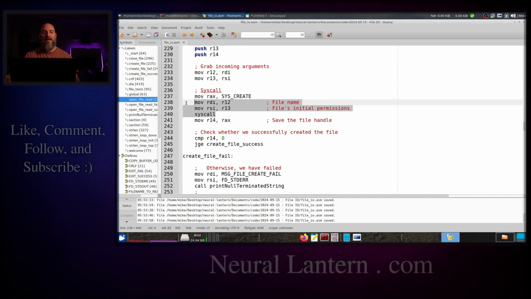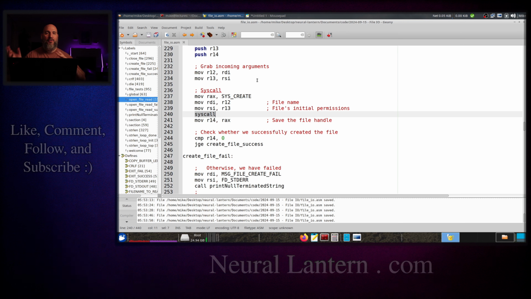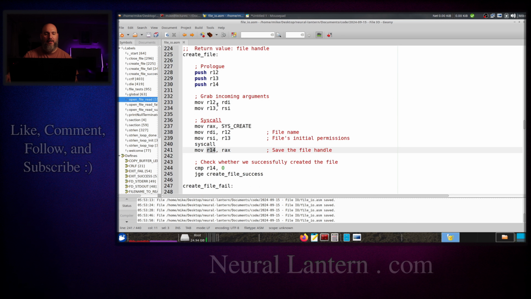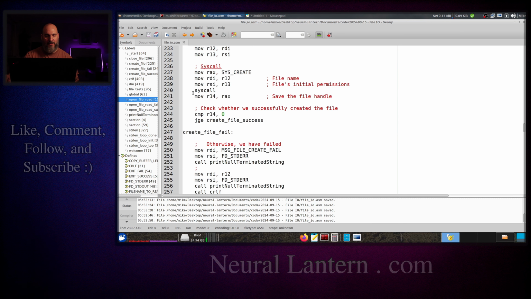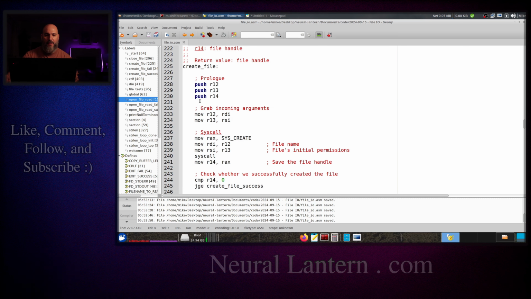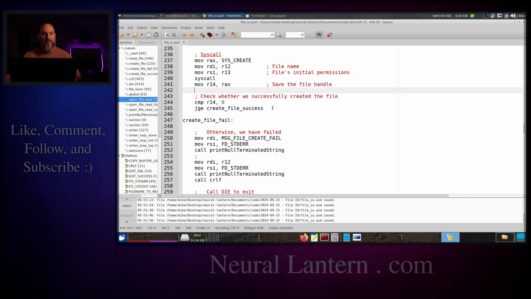Once I've set up those things, I can do the system call right away. The system, again, will try to open the file. It'll try to create the file, set up some data structures under the hood. If it succeeds, it'll give me a valid file handle in RAX, the return register. If not, then things have failed and I need to respond to that. So I'm just going to stash the file handle in R14 right away. That's why I'm also preserving R14 in the push pop pair that I have, R14 up at the top and the bottom. So now we got to check whether or not we successfully created the file.